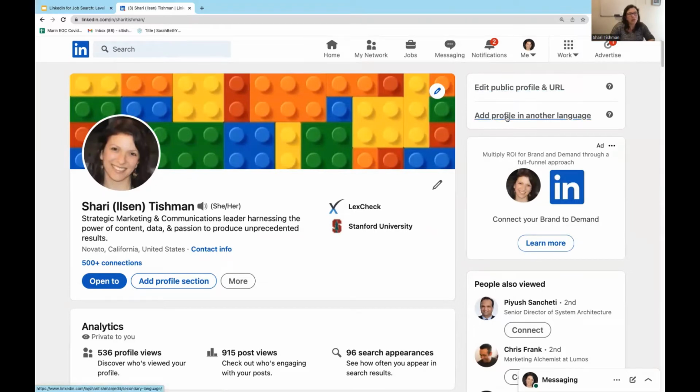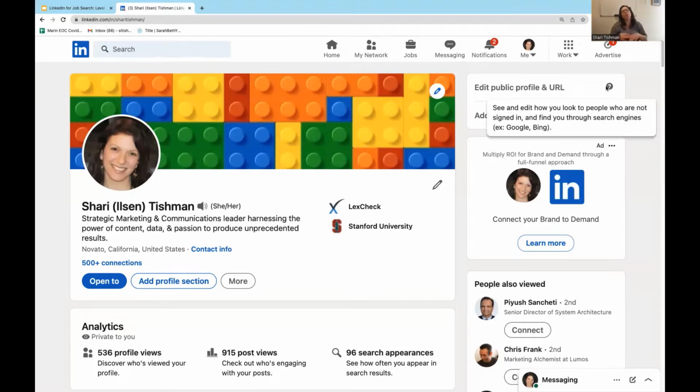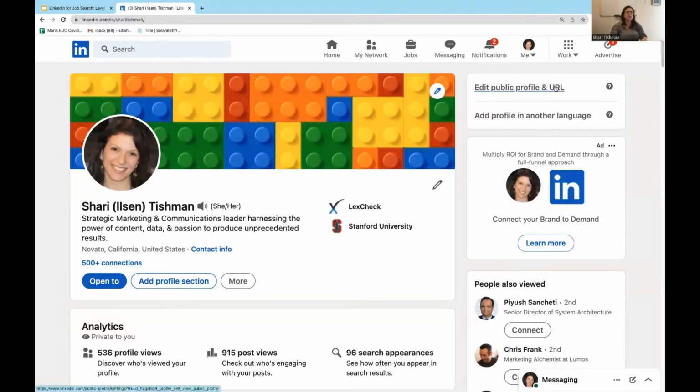So there's Add Profile in Another Language. That's if you are considering living and working in a place where English would not be the primary language. This could be a really good option, and LinkedIn will give you more information about that. And then Edit Public Profile and URL. So this is for people who aren't signed into LinkedIn, but find you by Googling you. For example, what would they see when they go to your profile and they're not signed into LinkedIn?